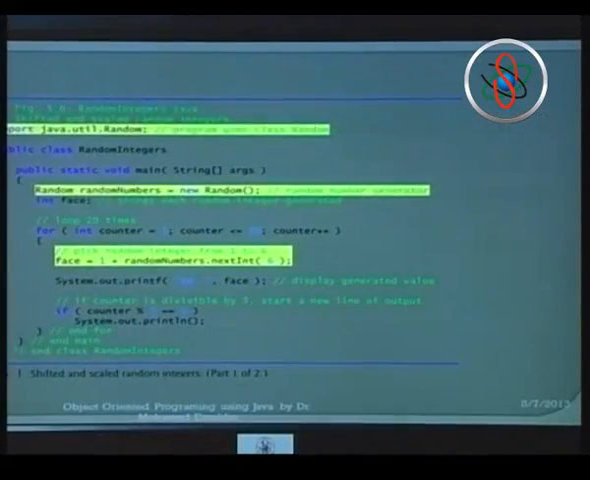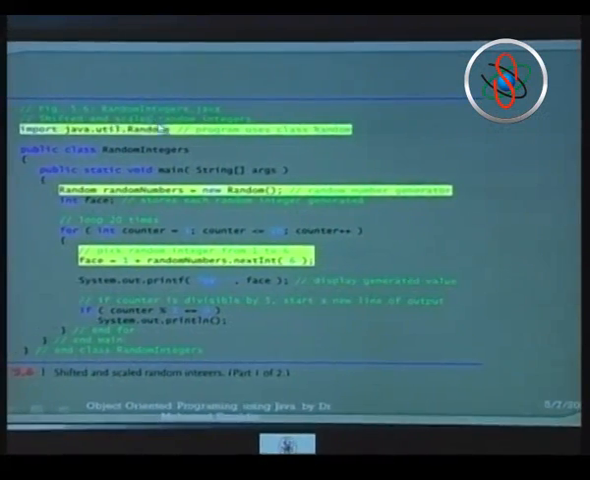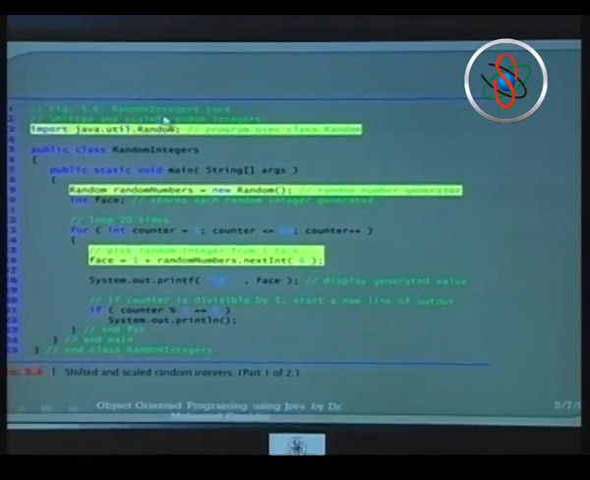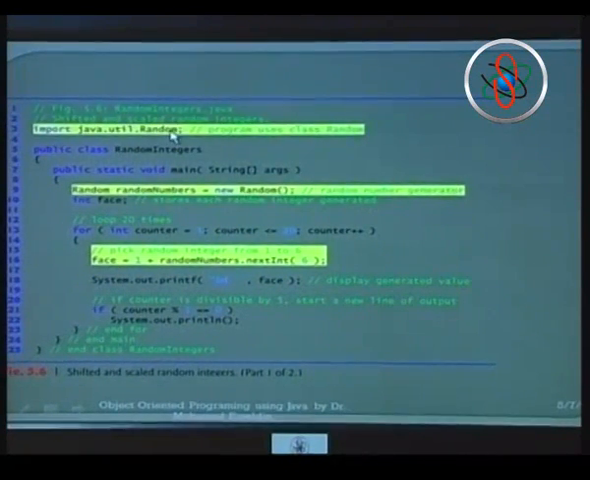How can I use it? And here, for example, we first make an import for the random, and then we make a new random. That means we need to generate a number, here only one number, and we can generate numbers from 1 to 6.